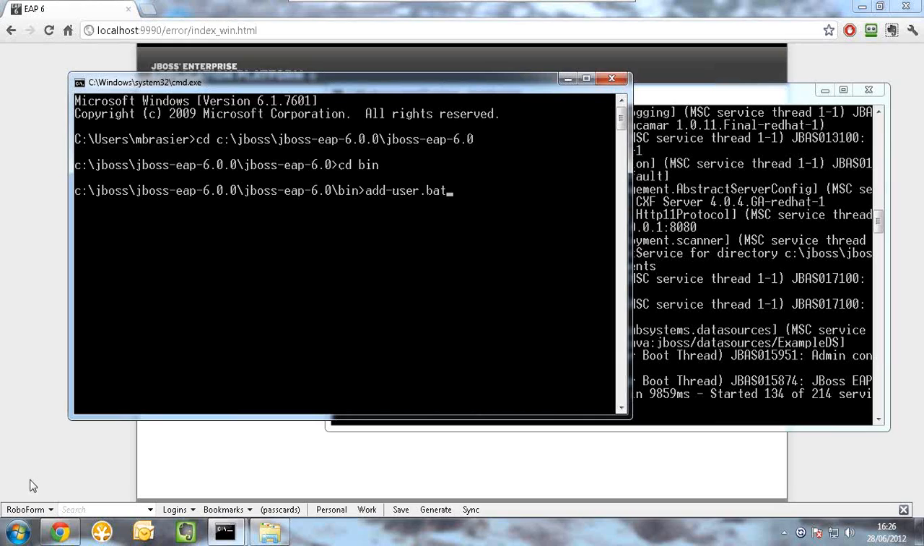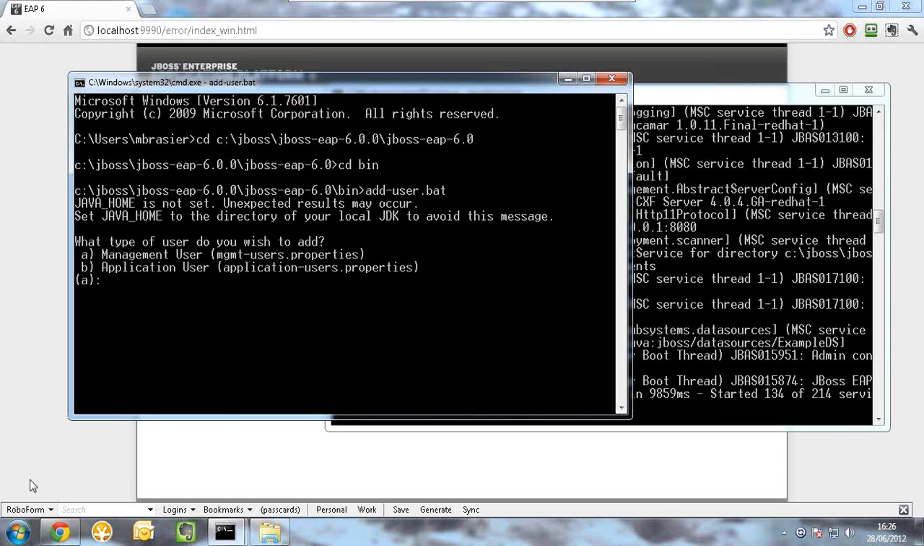And we have this adduser.sh or adduser.bat command. We run it, it asks us some questions. Do we want to create a management user or an application user? We want to create a management user. For the details of the new user to add to the realm, we accept the management realm for management users. Just to be original, we're going to call our username admin, and we're going to set the password to be admin.